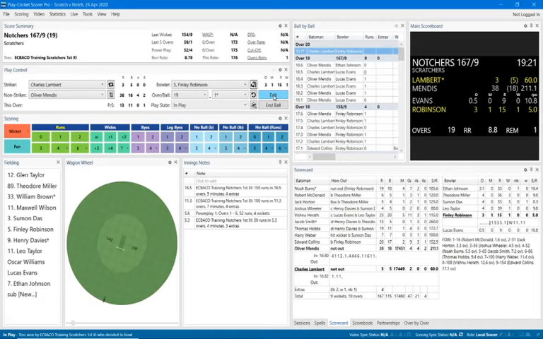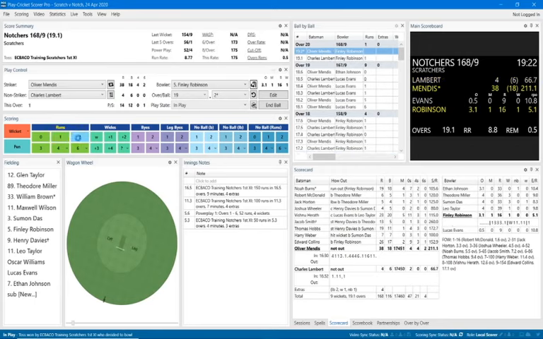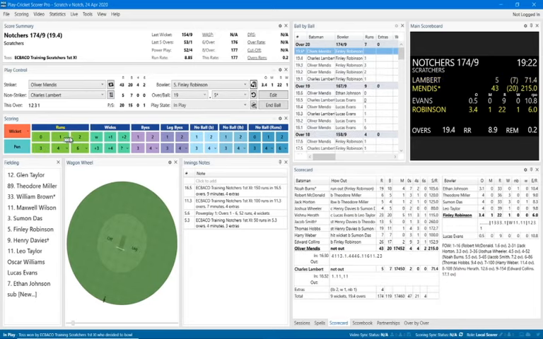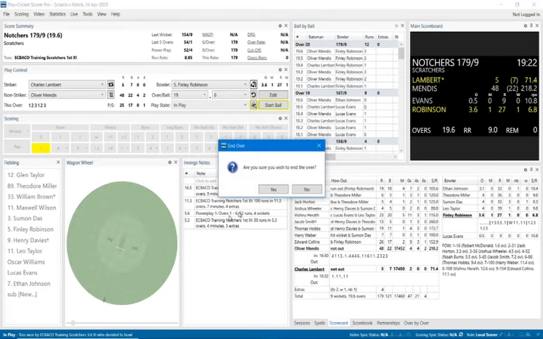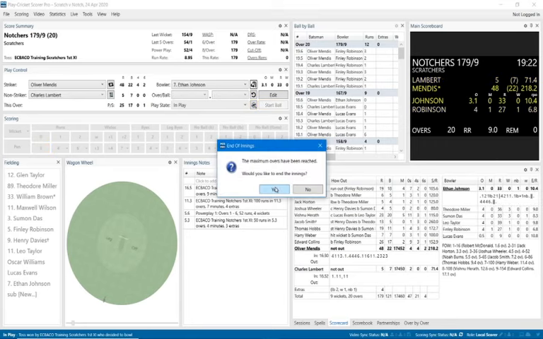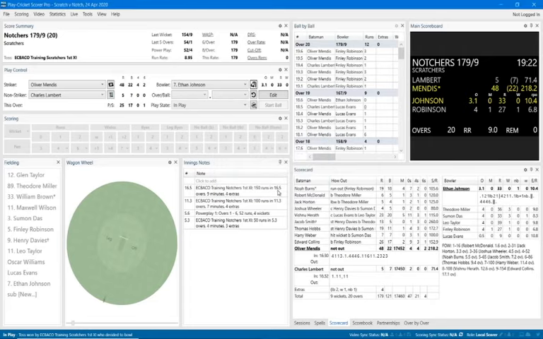I'm going to score the final over of the match, and I'm going to score it as 1, 2, 3, and 1, 2, 3 again. 1, 2, and 3. Am I sure I wish to end the over? Yes, I am. And also, it's now the end of the innings. We were in a 20-20 match, so we've reached 20 overs. Would I like to end the innings? Yes, I would.